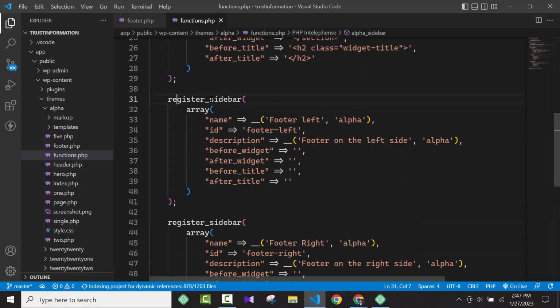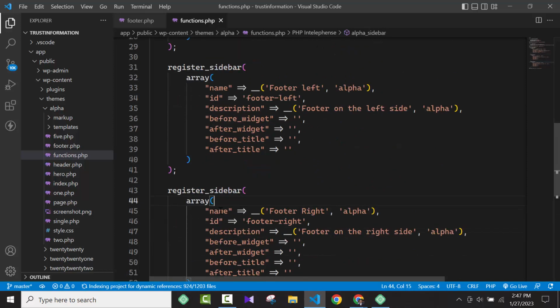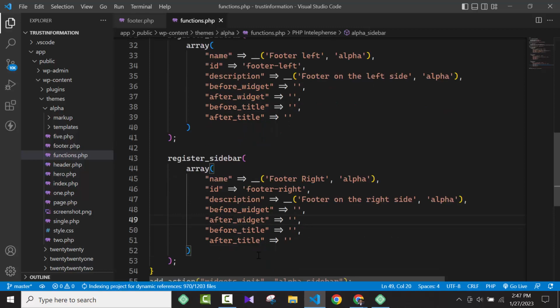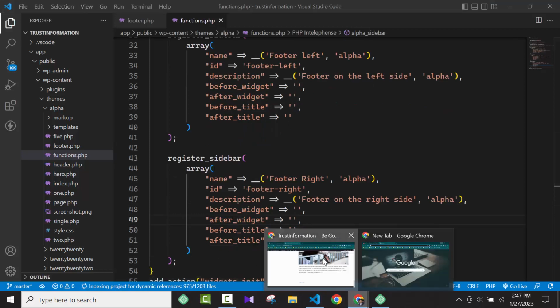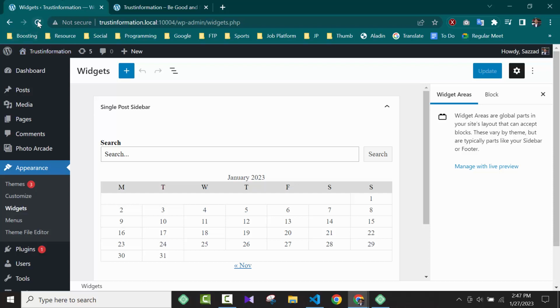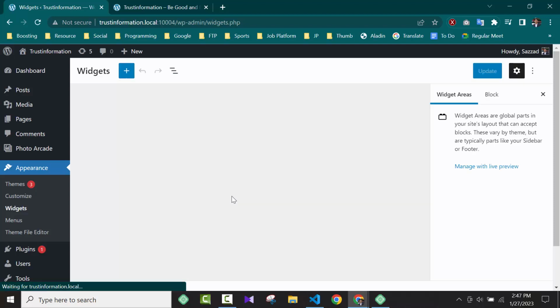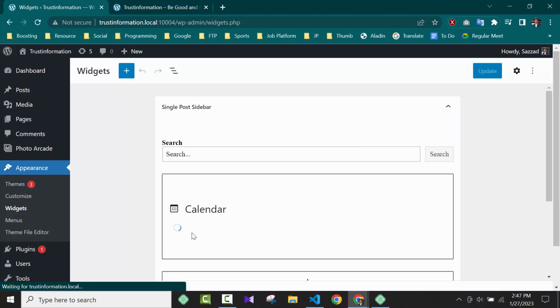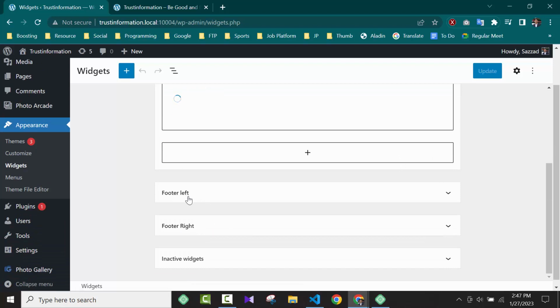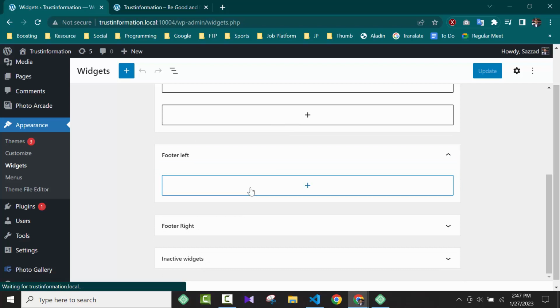So the function is register sidebar. Then you have to give name, id, description, before widgets, after widgets, before title, after title. If I go to my WordPress admin dashboard and reload this, as you can see, the 2 footer sections are added in my appearance and widget section. Now I'm going to add something on my footer left section.